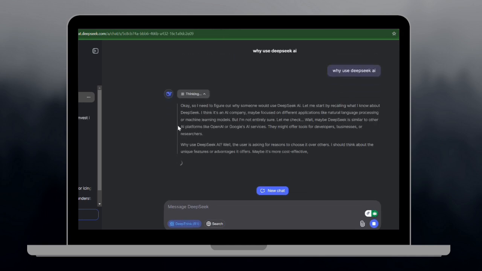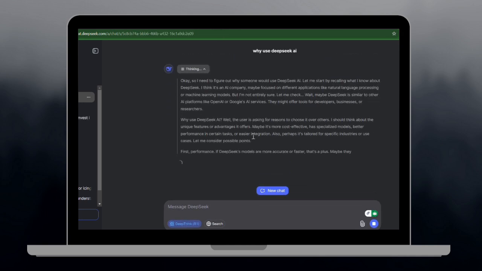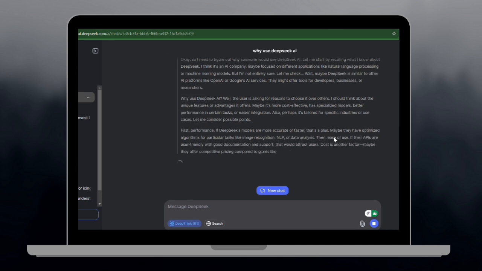And that's it. Now you know how to use DeepSeek AI for chatting, deep thinking, and real-time searches.